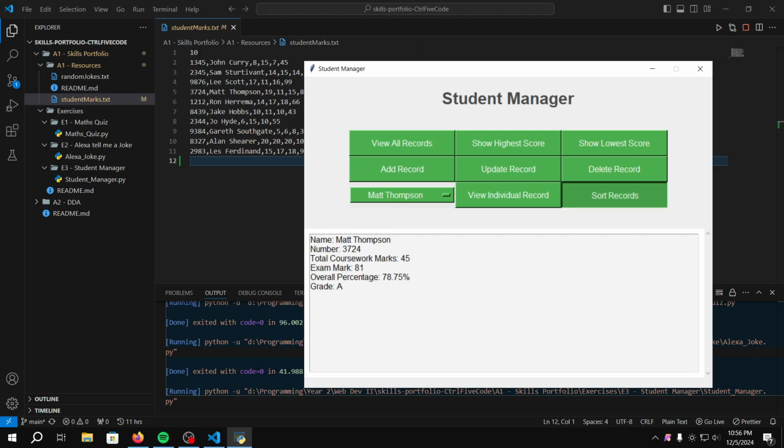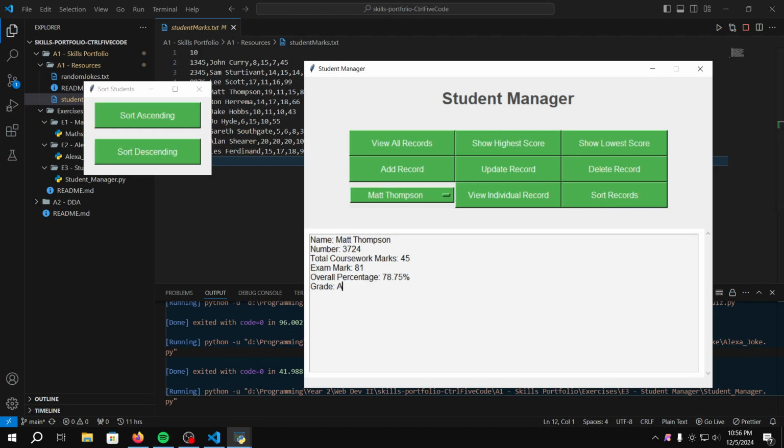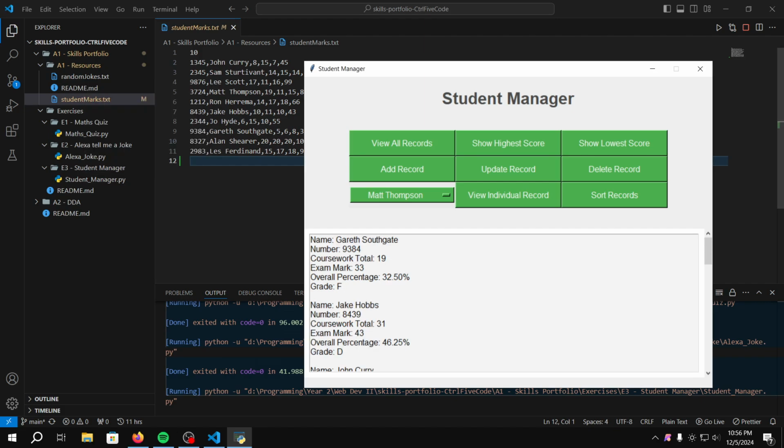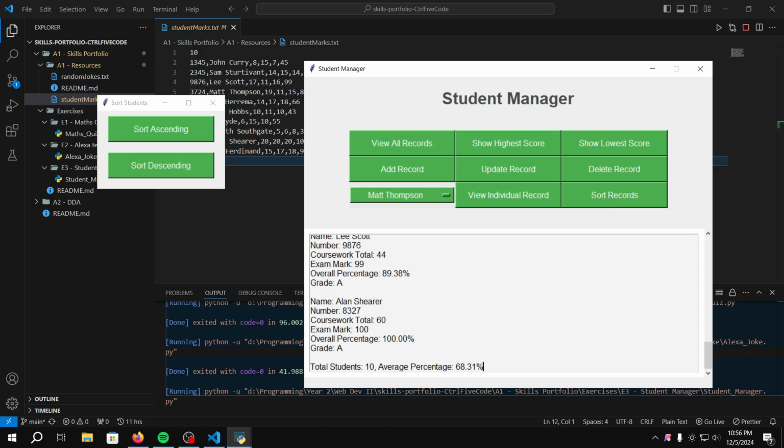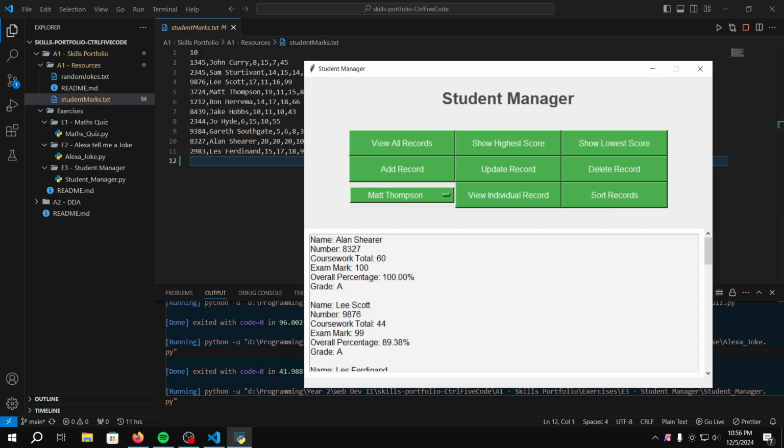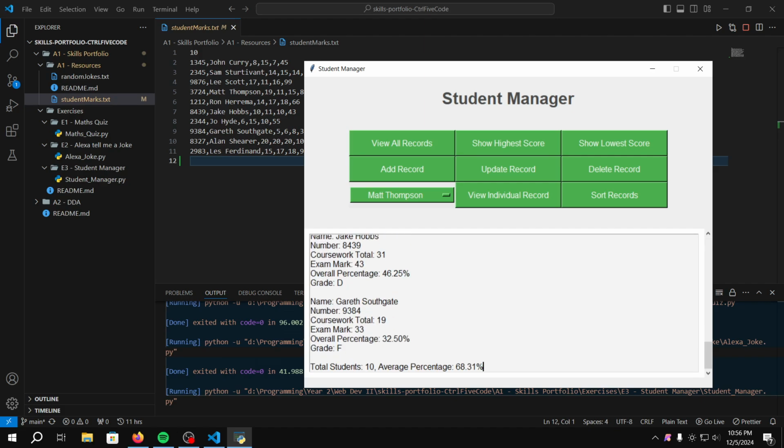Of course, we can also sort the records. That's where this button comes in. This allows us to sort ascending or descending. So we have the lowest records if we sort by ascending, and at the very bottom we have the highest record. The same is true the other way around. With descending, the highest record is up top and the lowest at the bottom.